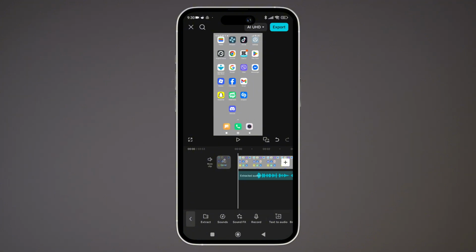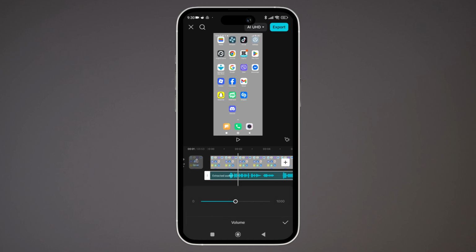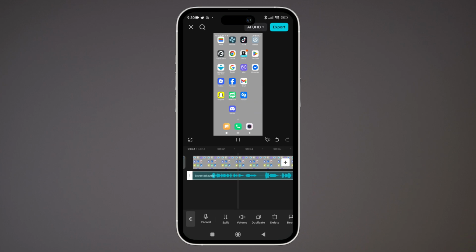Now here, what you can do is simply tap on the audio clip, and after that, you can simply tap on delete to remove it completely from the video. Or if you don't want to remove it, then what you can do is simply tap on the volume, and here you can simply set it to 0 and tap on the tick as well. And that's it. Those are the two ways of removing sound from a video in CapCut.